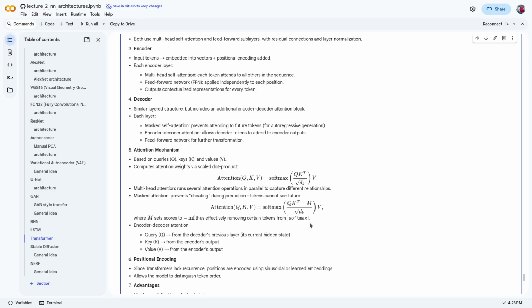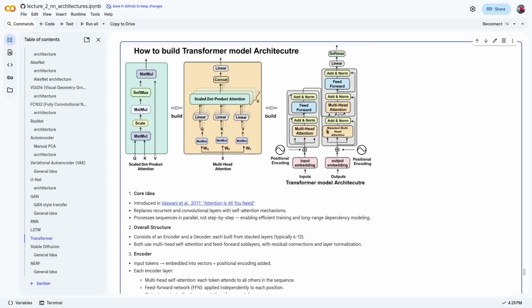We can have a masked attention layer, so this is M. It sets some scores effectively to minus infinity, just eliminating some of the connections. You can find it only in the output layer, and it is used to somehow prevent cheating of the neural network during training, and to not let it create connections between tokens that are in the future.